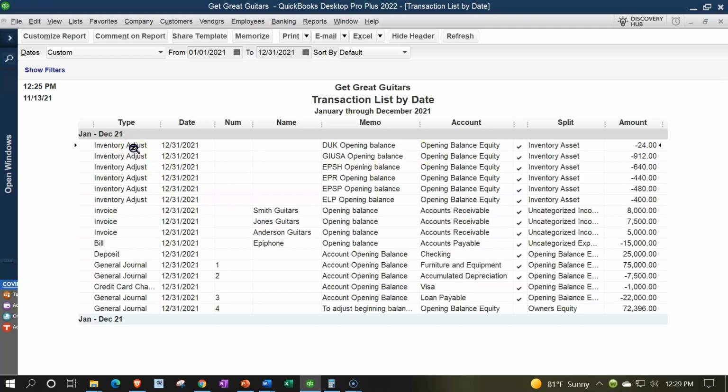So for the inventory items, it created an inventory adjustment type of report. When we entered the accounts receivable, it entered an invoice type of report so that it can use a customer. When we did the accounts payable, it entered a bill type of report so that it can have a vendor. When we entered the cash, it entered a deposit type of form so that we can have an increase to the checking.